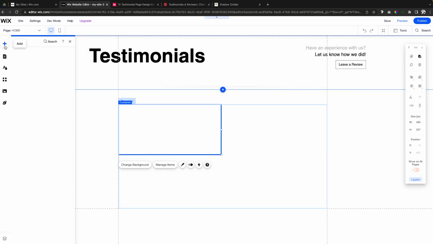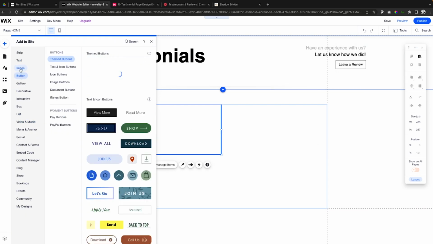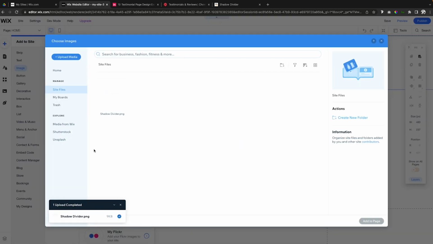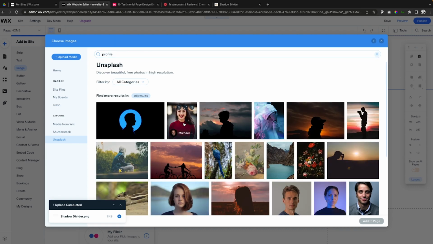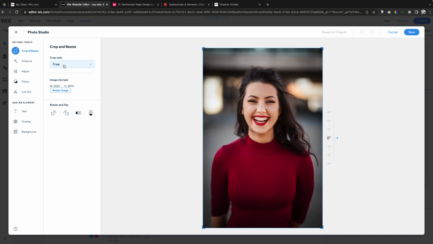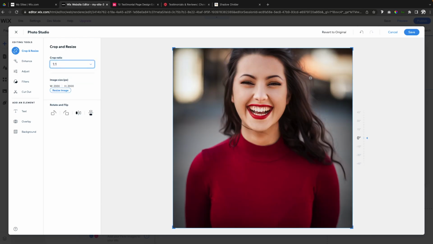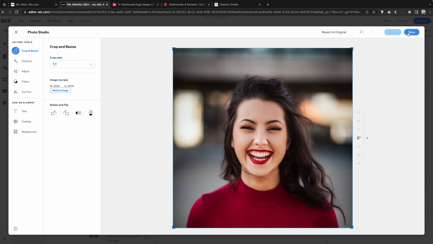Okay, great. Next thing I want to do is let's go ahead and add an image. So let's go to my images. Let's go to Unsplash. Let's go ahead and get an image of a person. Let's go ahead and grab this one. We'll crop it, and we'll set the ratio to 1:1 and just bring it out just like this.